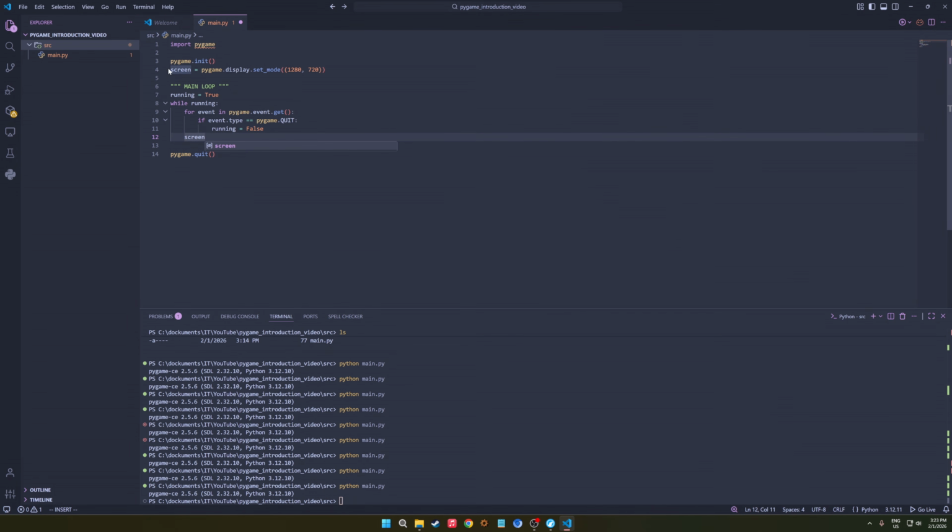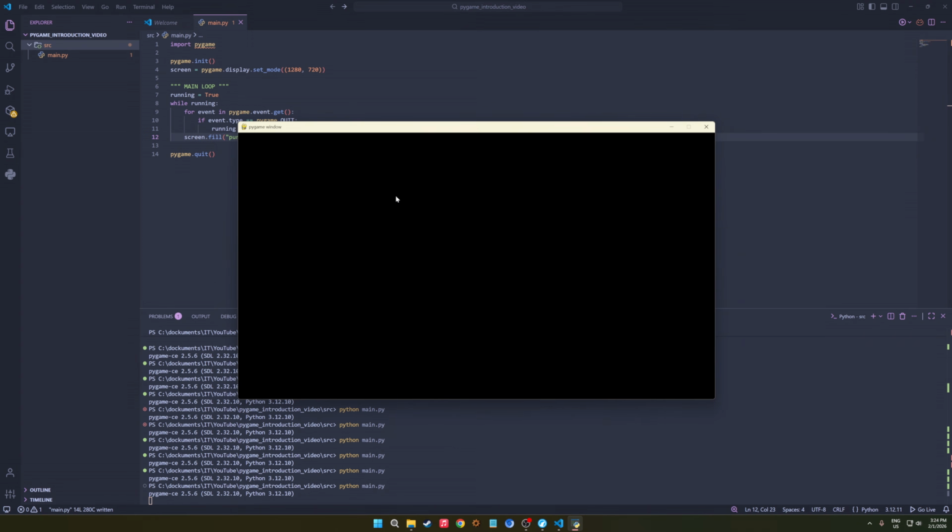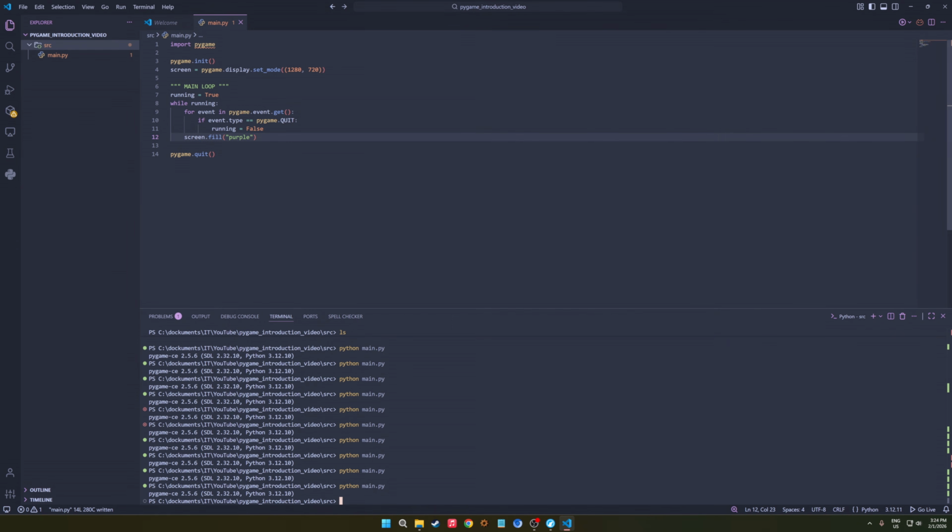and that is why we save this as a variable, since we want to access or change certain things. We want to fill our screen now with a certain color. Now we can say that we want to fill it with purple. And if we go python main.py, it doesn't work, huh? And you might now think, why doesn't it work?